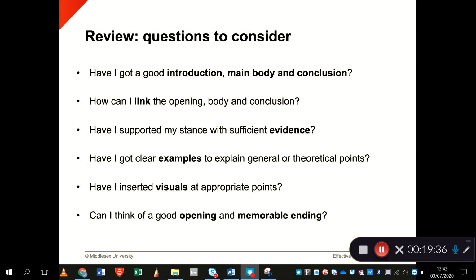Think about whether you've got a good introduction, good body paragraphs, good themes that your audience will relate to, and also an effective conclusion. Also think about the linking phrases, how you can link the sections, so the opening, body and conclusion, and whether you're supporting your stance with sufficient evidence. Remember again that we're working in academia, so your presentation will be an academic assignment and it will require a substantial amount of research. Illustrate your research with sufficient examples that are relevant to explain general points and your theory.